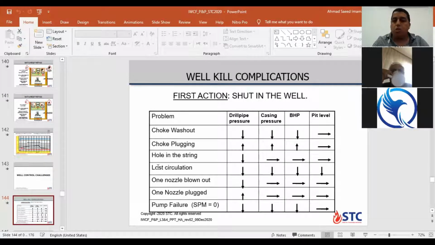Another problem is lost circulation. First the drill pipe pressure drops, followed by the casing pressure and the bottom hole pressure, and the pit level will drop. That's why we need to monitor the tank levels during the killing operation. Next, one nozzle blown out, or one nozzle lost.